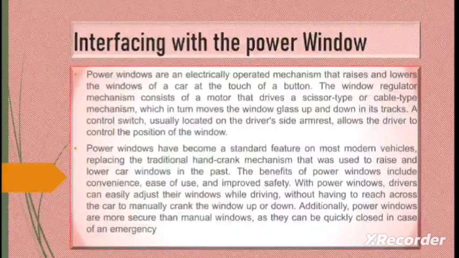Here I am presenting interfacing with the power window. Here is some information about the power window. Power windows are an electrically operated mechanism that raises and lowers the window of a car at the touch of a button. The window regulator mechanism consists of a motor that raises the device, a scissor type or cable type mechanism, which moves the window glass up and down in its track.